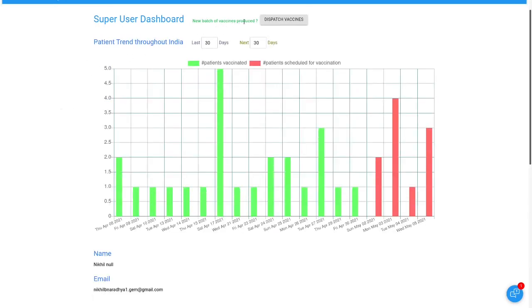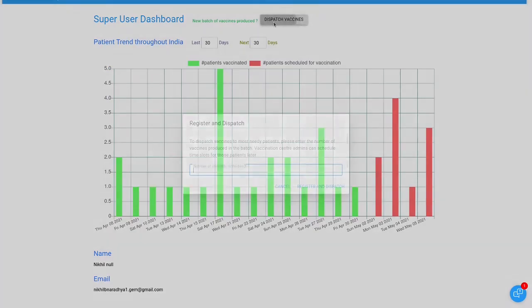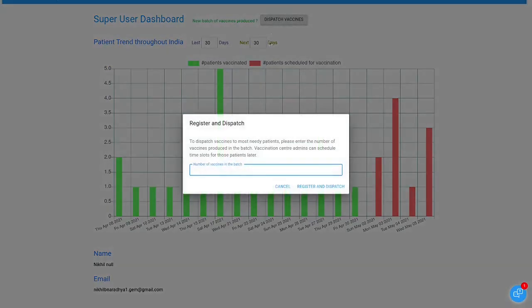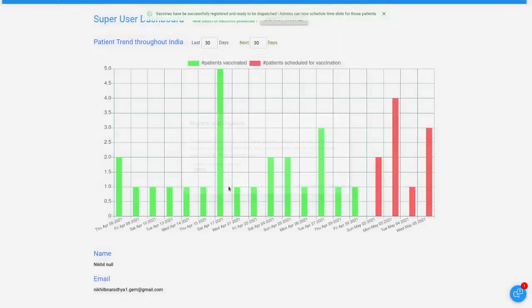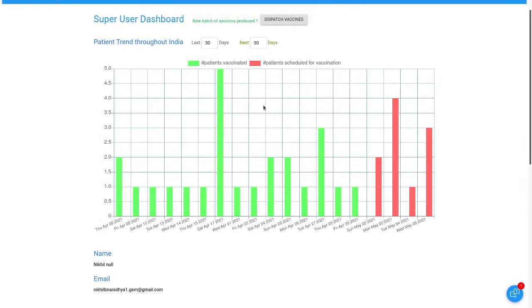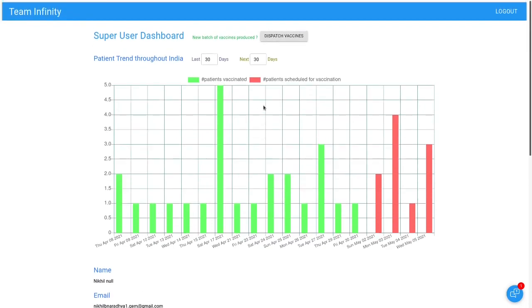When a new batch of vaccines is produced, the super user can dispatch the vaccines by entering the number of vaccines in the batch, and then, for example, in this case, the top 50,000 most needy patients are sent vaccines to their nearest vaccination centers. Now the task is up to the vaccination center admins to schedule vaccines for those patients.